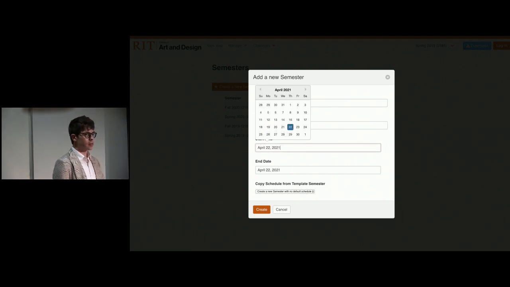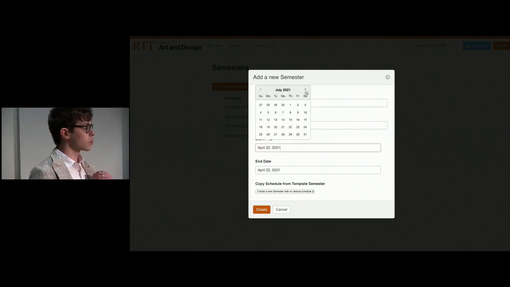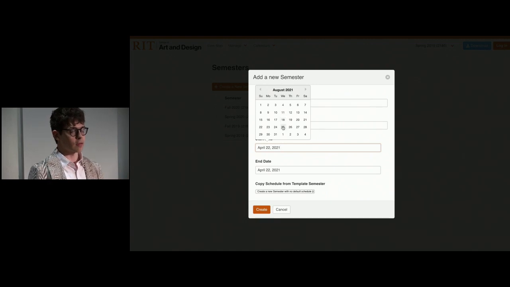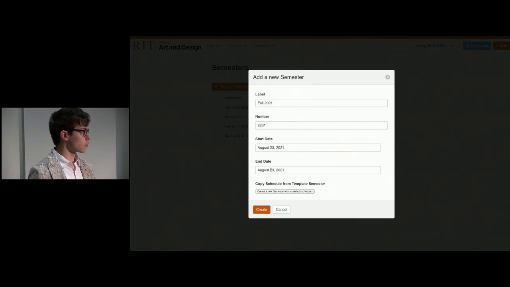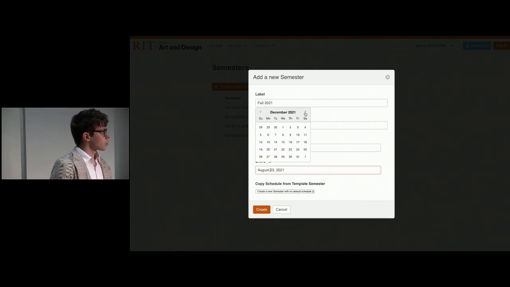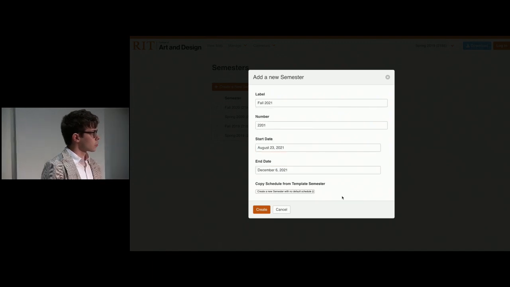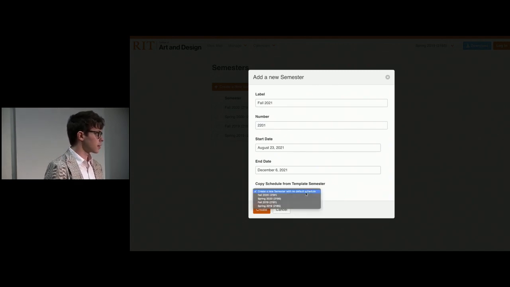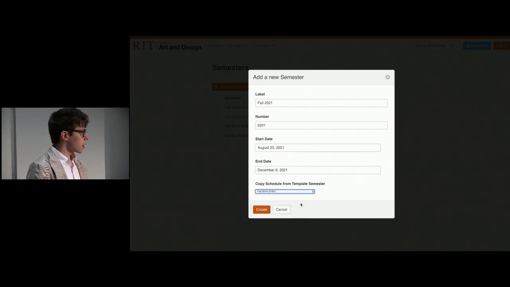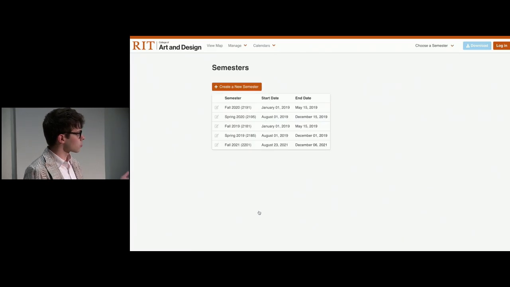We realized a couple months ago with Jack that he wants to be able to reuse data from old semesters, like I said, because there's a lot of overlap there. So we're just going to create this new semester like you would normally, but we have a copy schedule from template semester option here. So I'm going to click into that and select fall of 2019, which already has scheduling data, and we're going to create it. And you'll see, as you expect, the new semester will show up, fall of 2021.